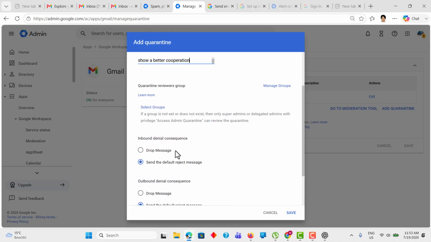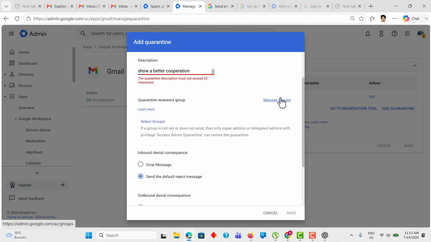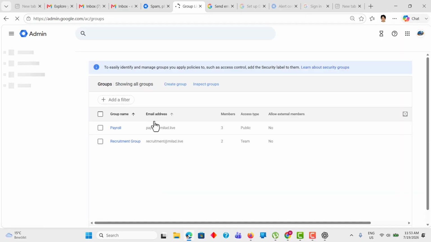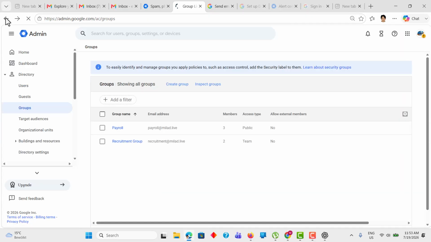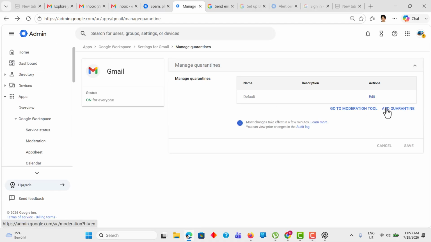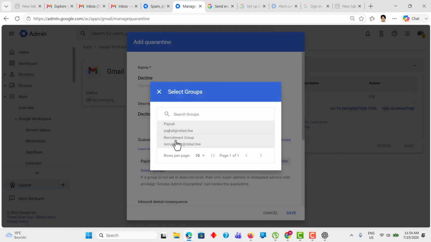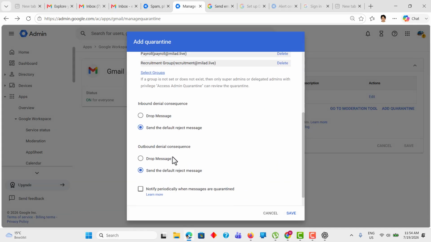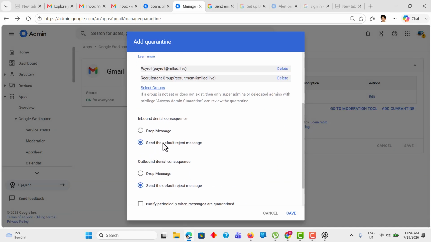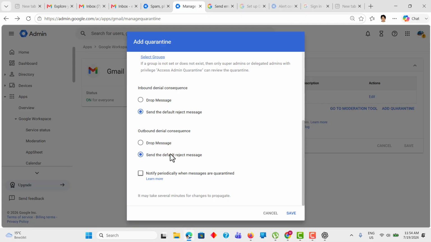So here you can manage the groups, and as you can see we have two groups. So let's add these two groups. Decline, decline the messages, just short. And let's select the group, so this group and this group, both of them. If you have many groups, you can add them. Send default reject message, and notify periodically when messages are quarantined. So just save it.